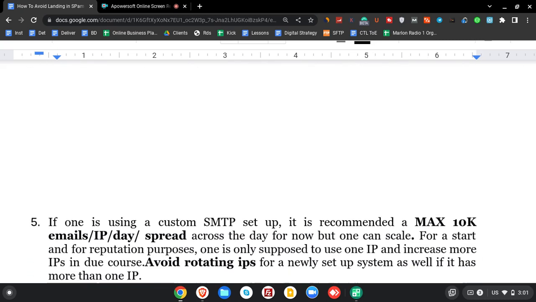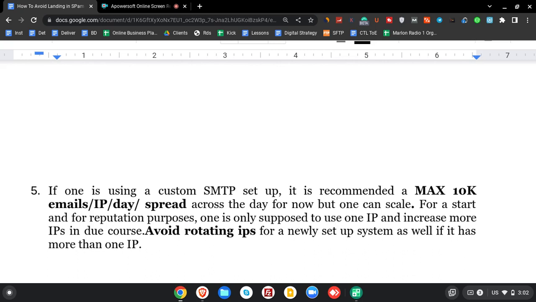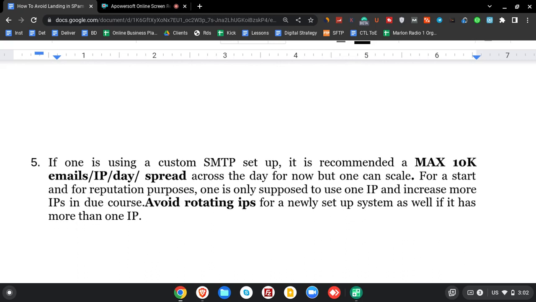The next one is, in case you have a custom system, I recommend sending a maximum of 10,000 emails per day from each IP. You realize when we are setting up an email marketing system, a VPS can have more than one IP. So each IP can safely send 10,000 emails per day. That is 400 emails per hour.